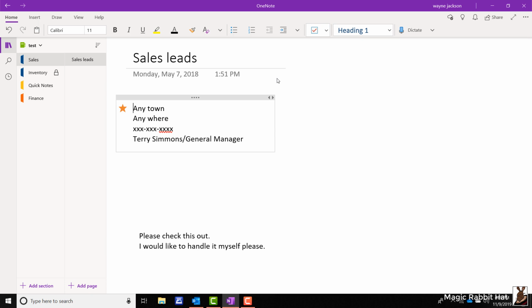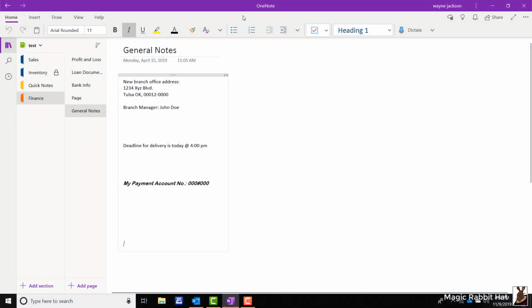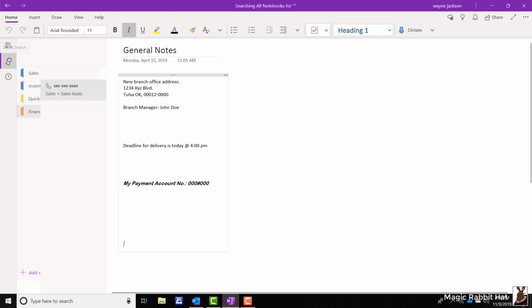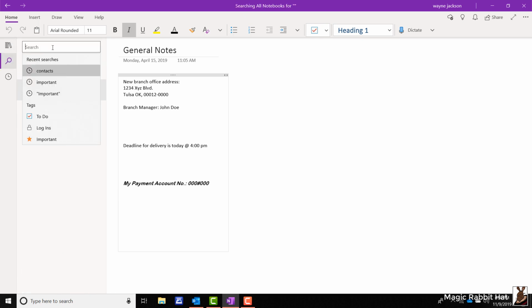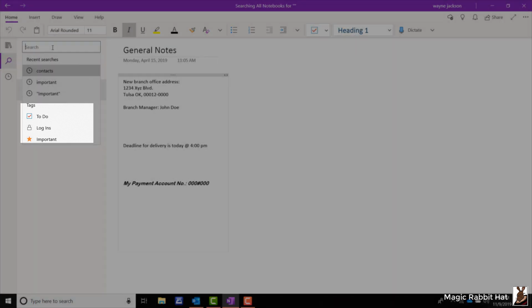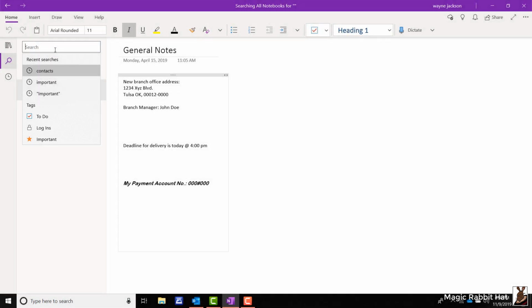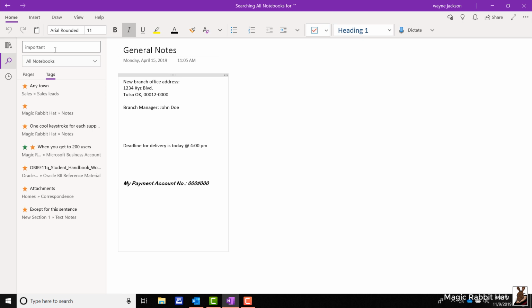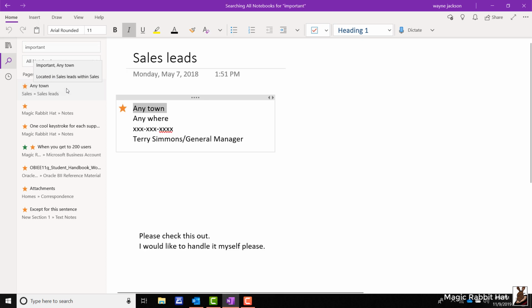And if I need to find the entry later from this or any other notebook, I can just move to the search on my left-hand side, type in the name of the tag, or select it from a list of tags in the notebook that is presented at the bottom of the list. In this case, I'll type in the name of the tag. And when I press enter, it will find all of my important tags, including the entry that I just created. If I click that entry, it takes me to that notebook, to that page, and directly to the tagged entry.